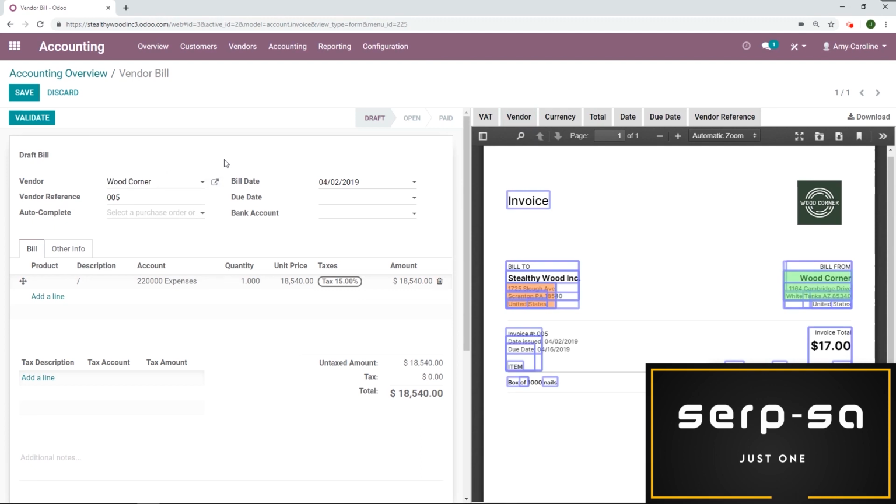So fast, so easy. This feature just saves you a ton of time, and it's definitely something you should take advantage of. That's all for this video.